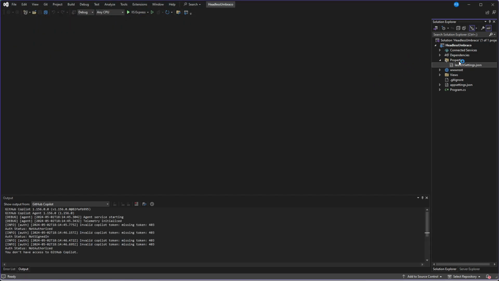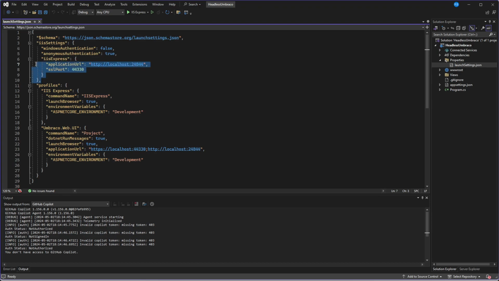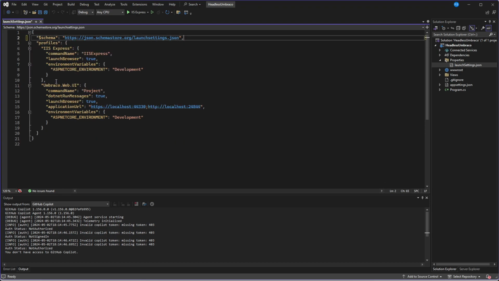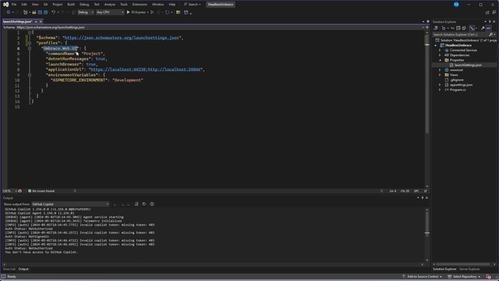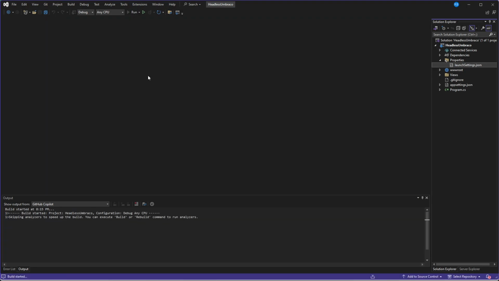One thing I usually do is go to the properties, to launch settings, and delete IIS. This is not necessary, but I don't use it and I find it distracting. So I'm just going to rename this to run. And now the button should change to run. Now we can run the application.